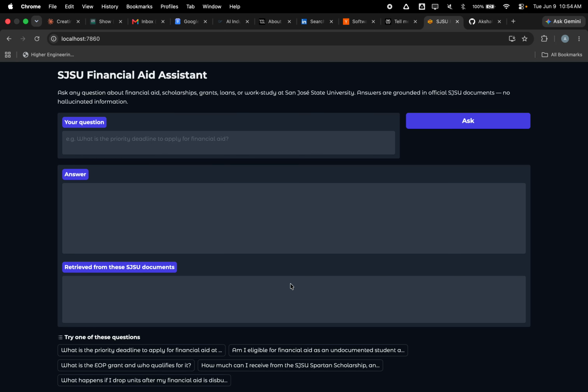Hello everyone. This is my RAG system for SJSU financial aid. The problem it solves is that SJSU's financial aid information is spread across more than a dozen separate web pages, PDFs, and department subsites.